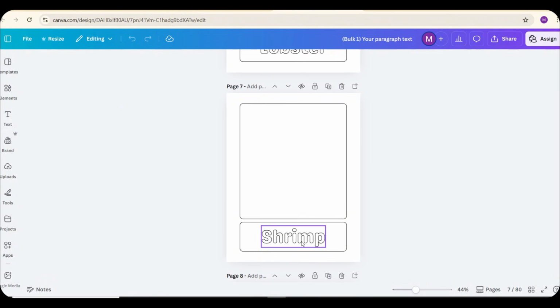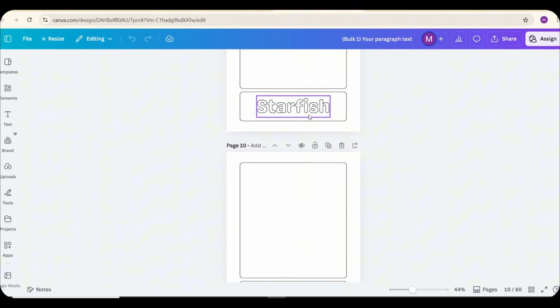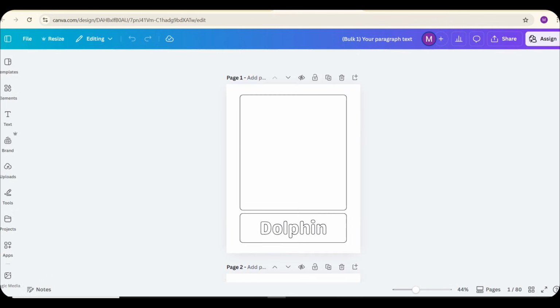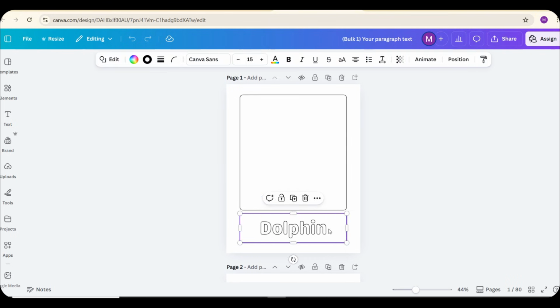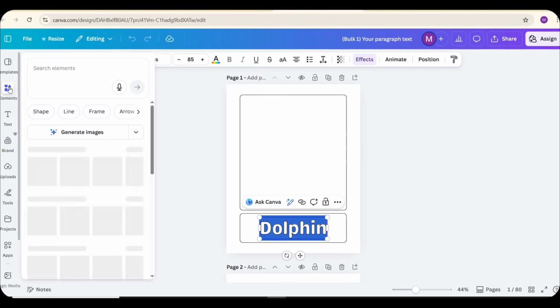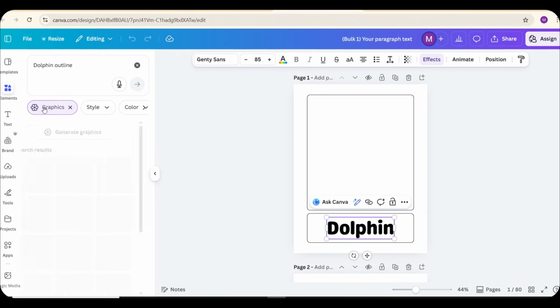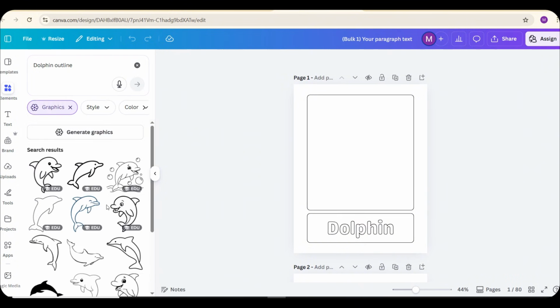Imagine the time we just saved. This is exactly why Bulk Create is such a powerful tool. Now we only have one final step left to complete this book, and that is adding the images that the child will color. For example, on the first page, I'll go to Elements and search for Dolphin Outline. You'll see many image options appear. Just choose the one you like.